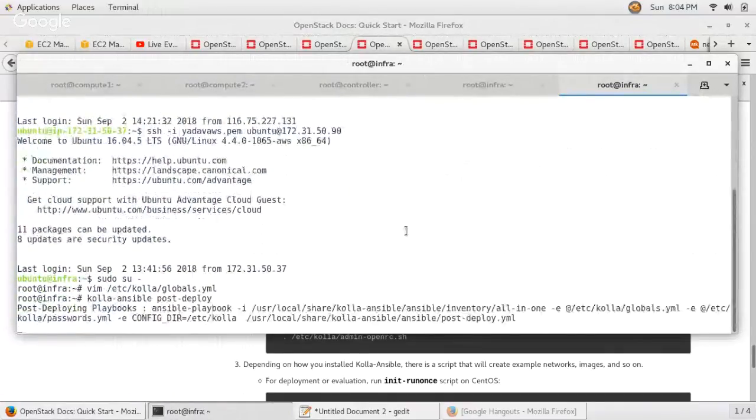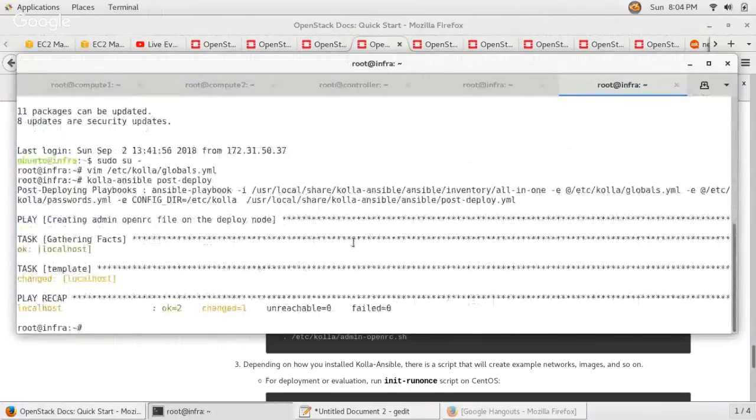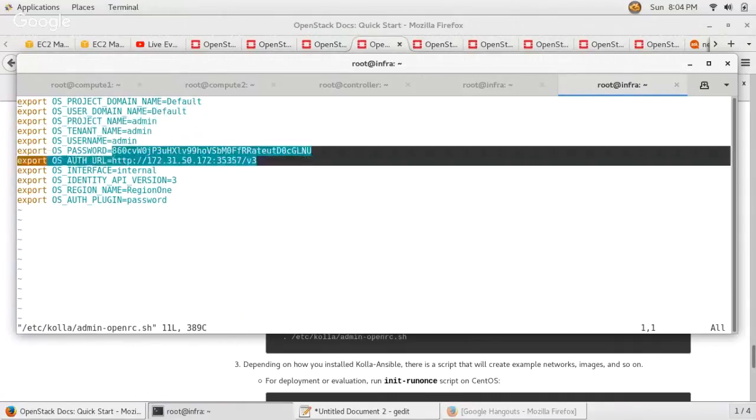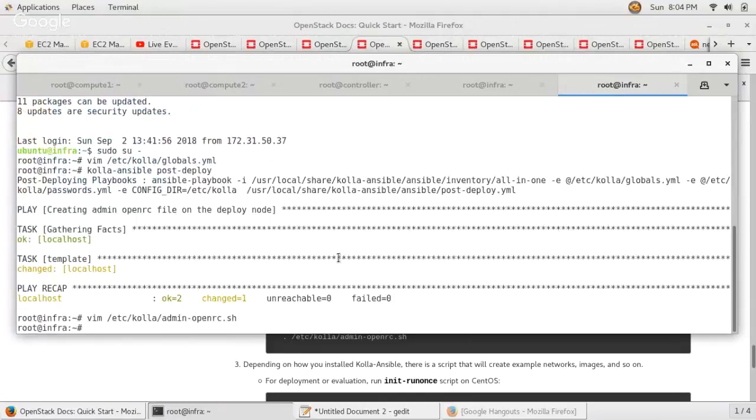So it will create a configuration file that has the username and password for our OpenStack. That is /etc/kolla/admin-rc, and the location of the file is /etc/kolla/admin-rc. So this is our file. Our username is admin. Our password is this, and we can log into our OpenStack.